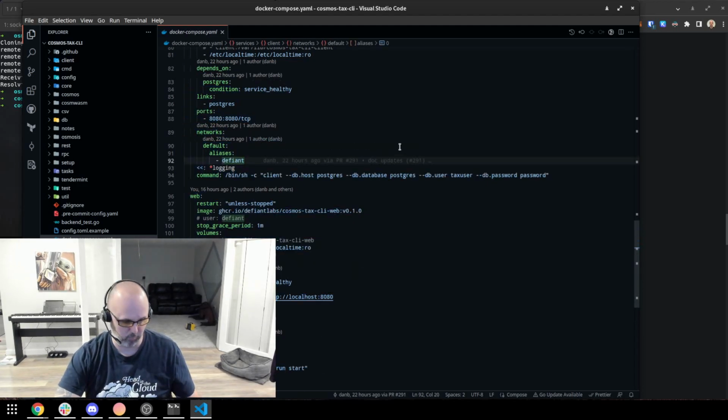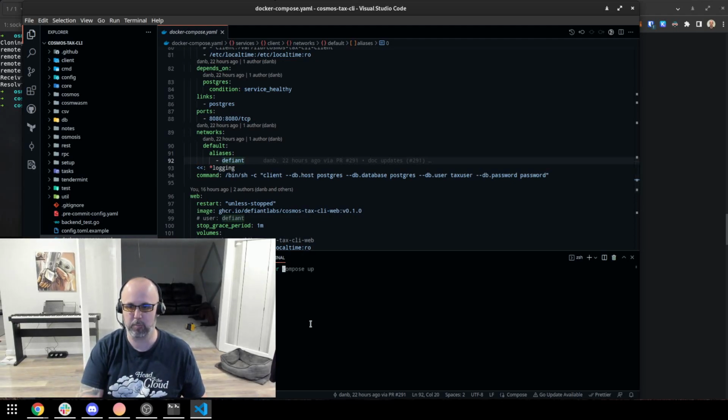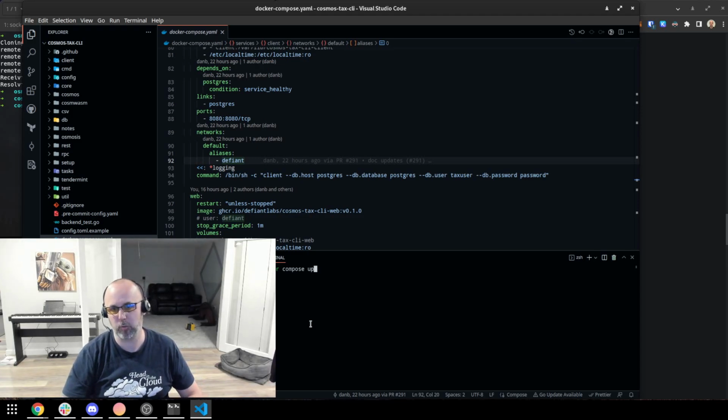All right, so we don't have to change anything in here. All we're going to do is open a terminal and run Docker compose up. That's all you've got to type.